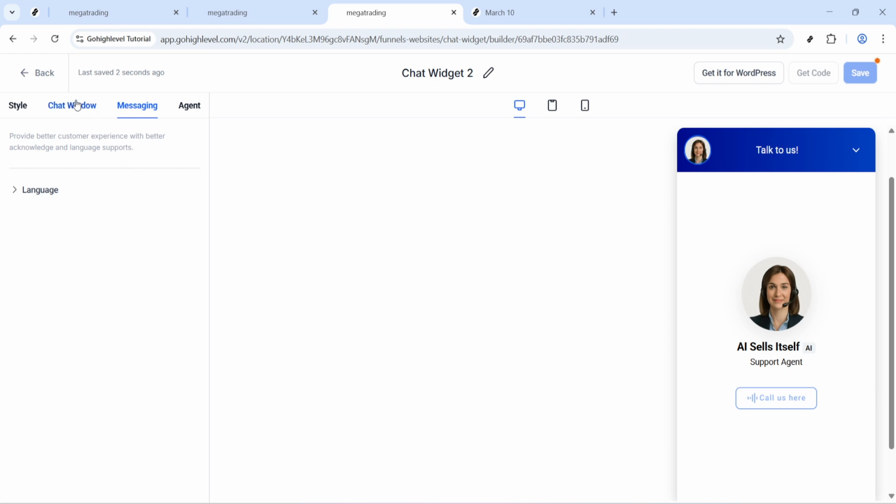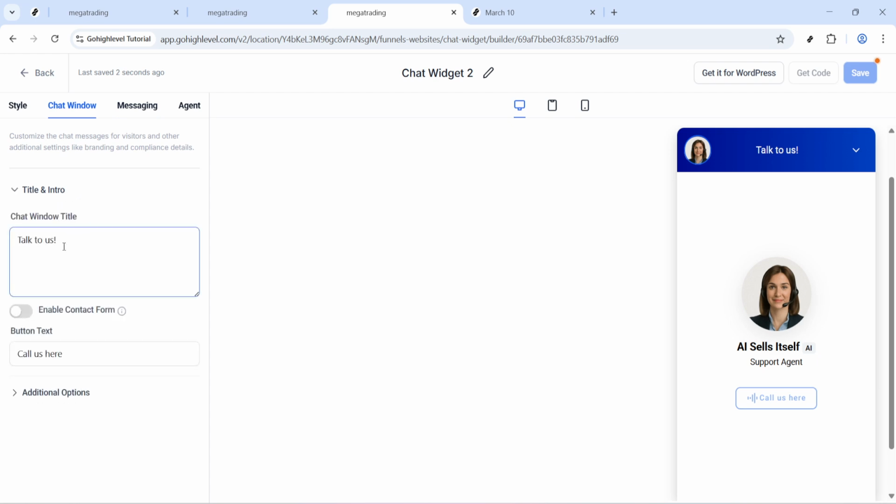Head to Chat Window to shape what people see. Under Title and Intro, tailor the headline and opening copy to be welcoming and specific. Update the chat window title with a helpful prompt that invites action. Then edit the button text to a simple, compelling call to action, like starting a chat or getting assistance. Keep it concise so users know exactly what will happen when they click.